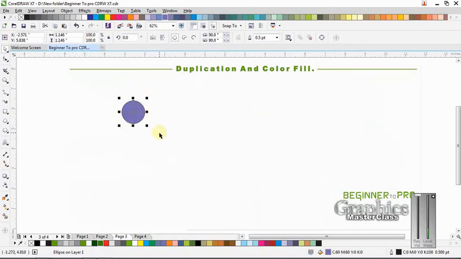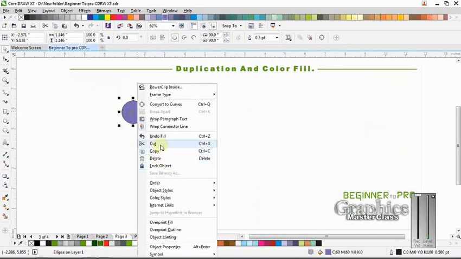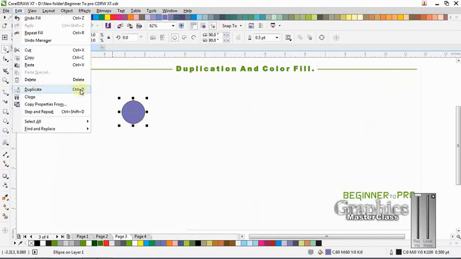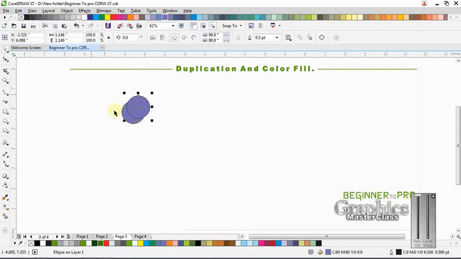Instead of copying with Control C, or doing it here, copying and pasting it, which will make my work slower, I can just go here and click on duplicate, which says Control D. So instead of going here, I'll simply do a Control D. You see, it reproduces the object.